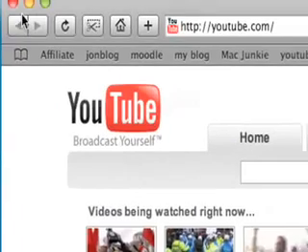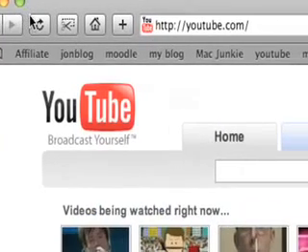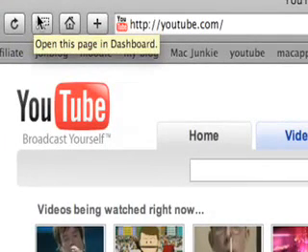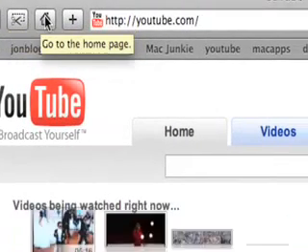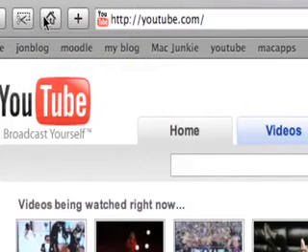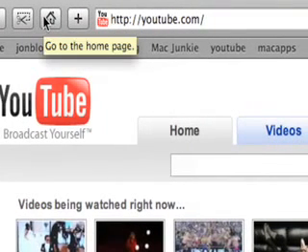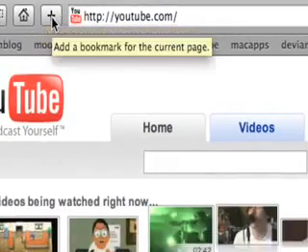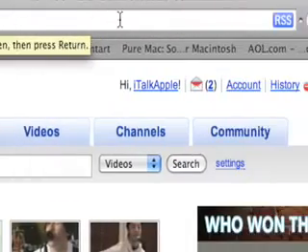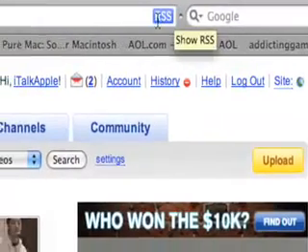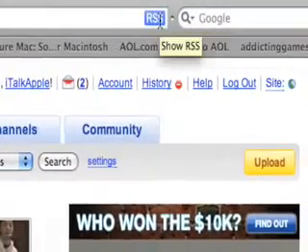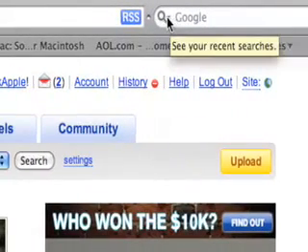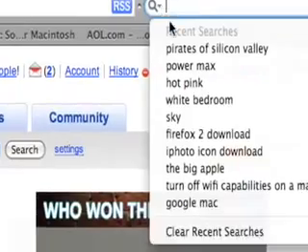At the top here we have the back and forward buttons, a refresh button, open in dashboard, which I'll explain later, and a home button. The home button I don't think is usually in the toolbar. I added it and I'll show you how to do that. Bookmark, to add a bookmark, address bar, RSS feeds. If you click on it, then it'll show them. Google, and if you click here, you'll see your recent searches. So, there we go.